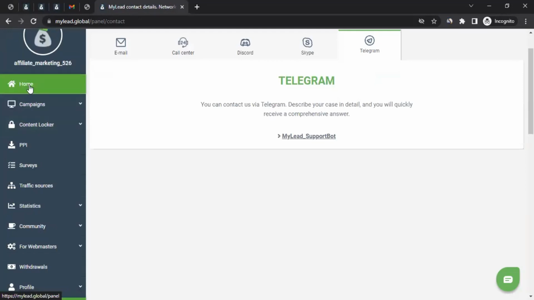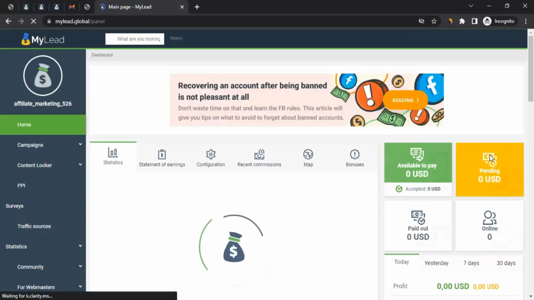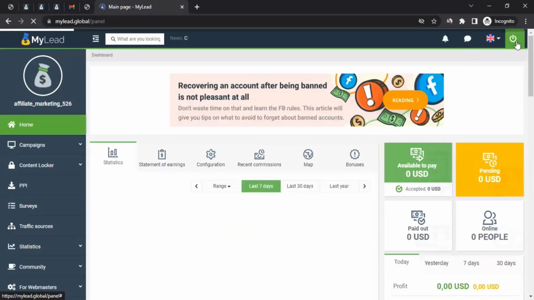So this is how you can operate the platform. Now, how can you log out from the platform? Simply, you have to look at the top right hand side. You will see this button. You can click on it and log out.